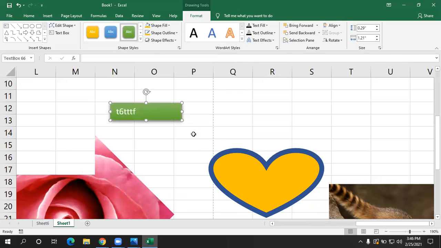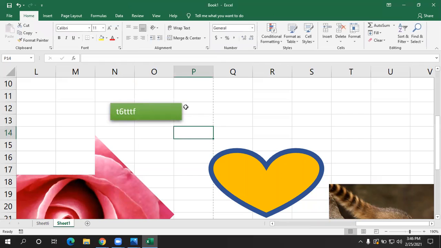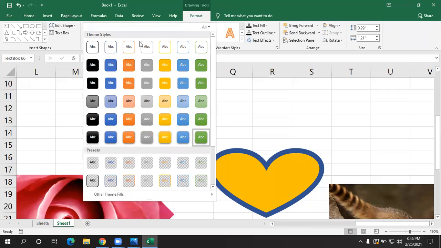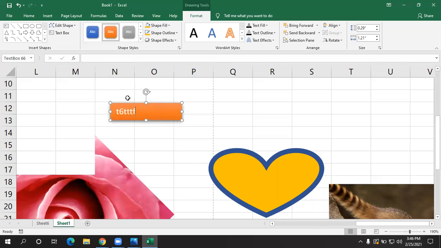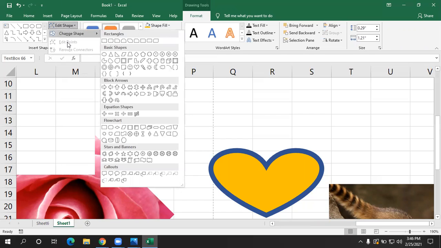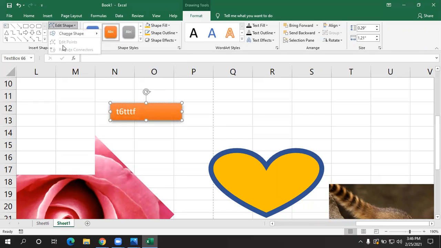Now this is the difference. You can see the shadow here. So like that you can change the style of the box, whichever style you want, you can just give it. And if you want to edit the shape, click on edit shape and edit points, and you can edit anything.